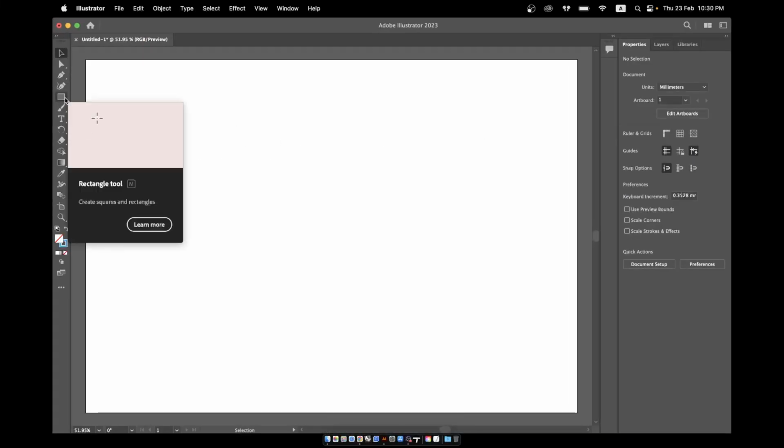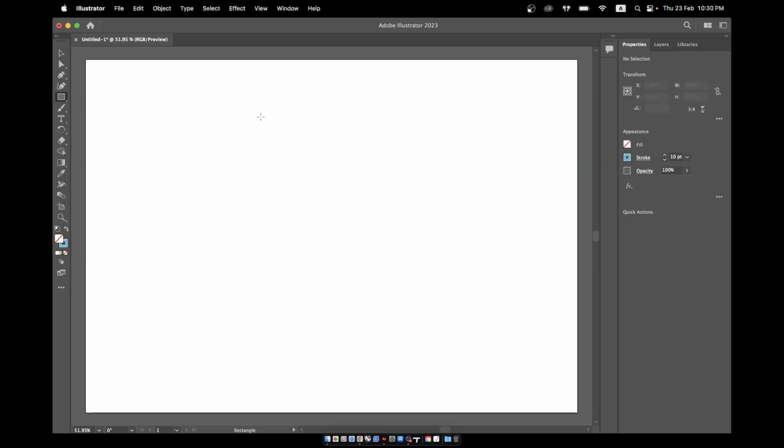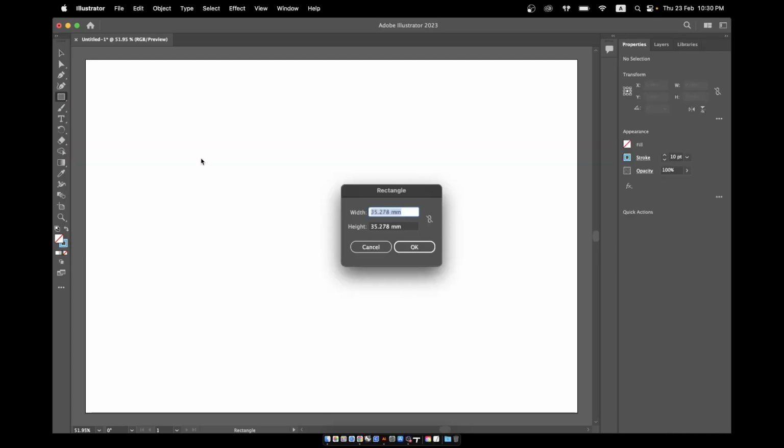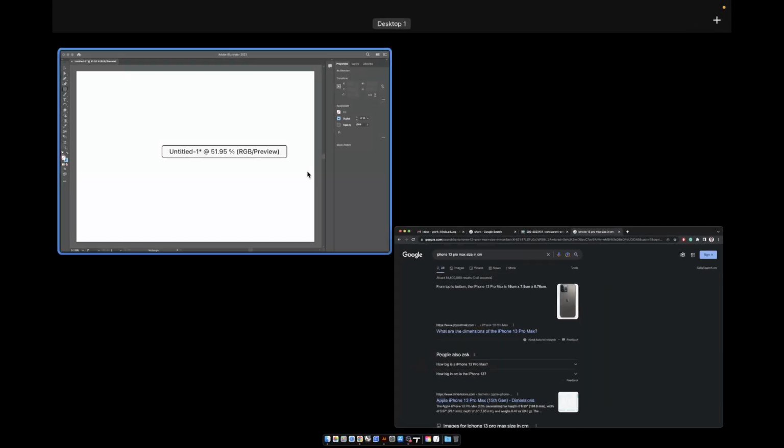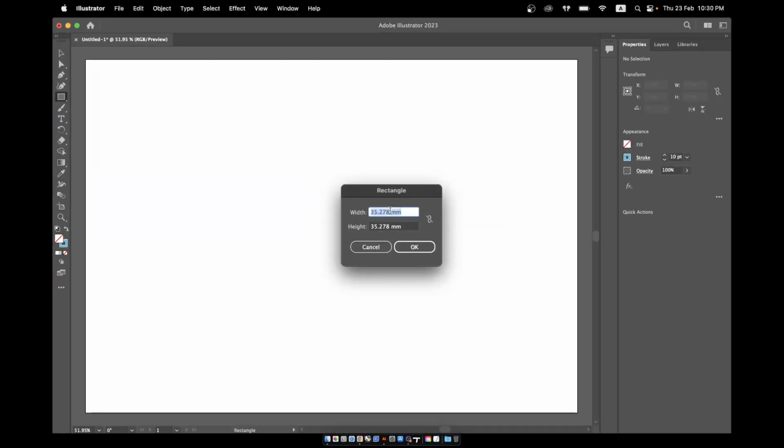So first thing, you are going to create a rectangle. Just click, and then here they will ask you what's the dimension that you want. If you take a look here, the width will be 7.8 cm, which is 78 mm. So the width we go with 78 mm, and height will be 160 mm.